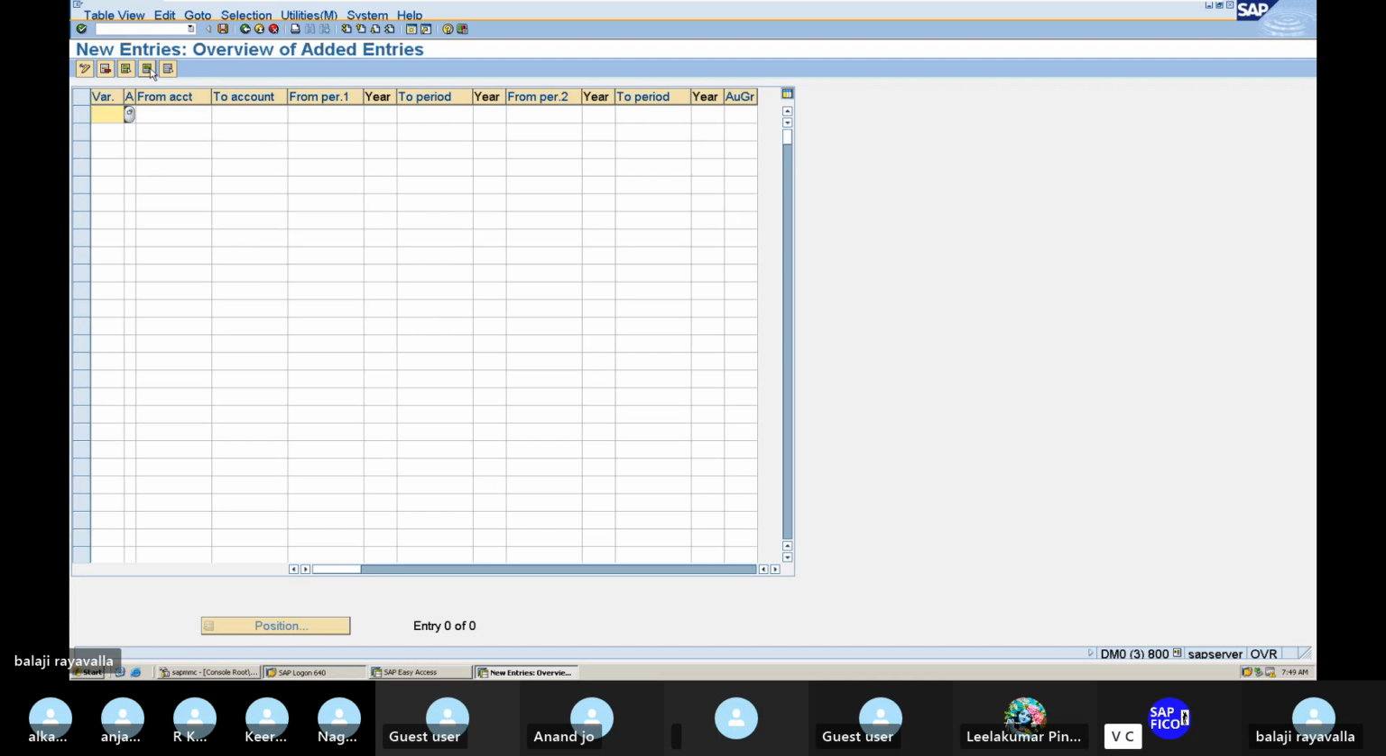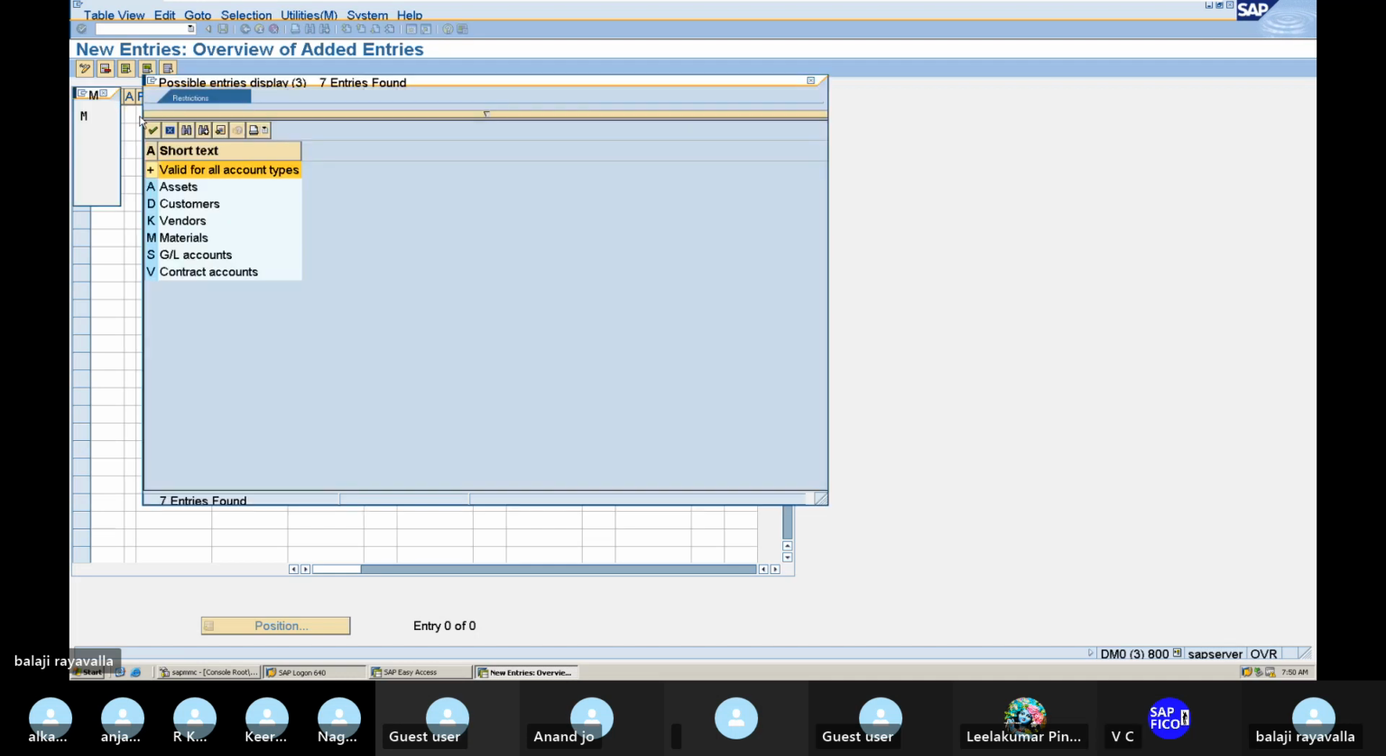Give the variant that you have created. What is the variant that you have created? So all of you, what do you mean by A? Go to the drop down option. This A displays the different types. Is the posting period variant related to the particular asset, customer, vendors, materials, GL accounts, or contract accounts? These are the sub ledgers in SAP FICO.